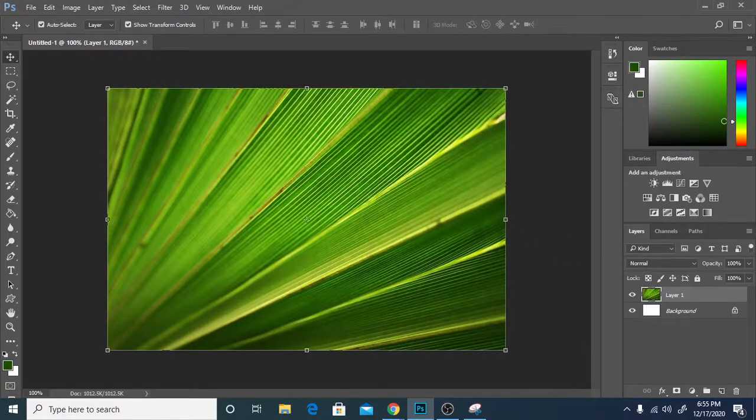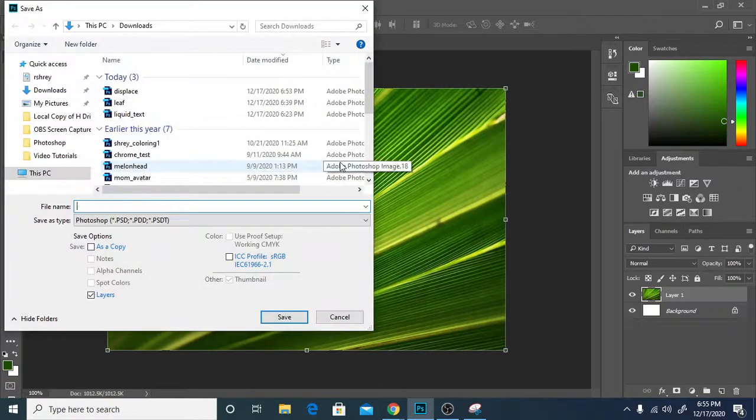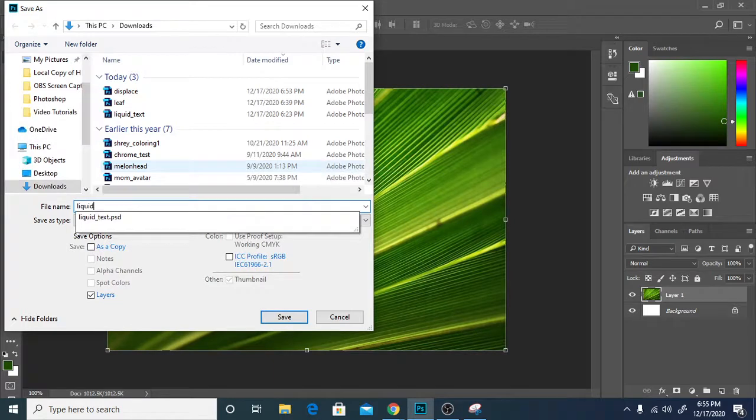Alright, so now this is actually going to be the final product here. The first black and white image was not the final product. It's just something for an effect later, a sort of temporary file that we're going to use as a tool later. This is where your final image is going to be. You can go ahead and save this as your actual file name. I'm going to call mine liquid text.